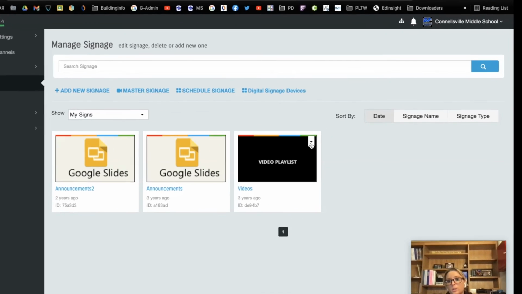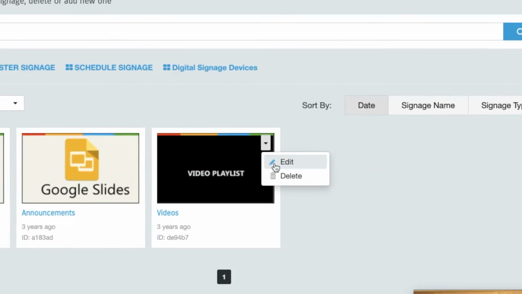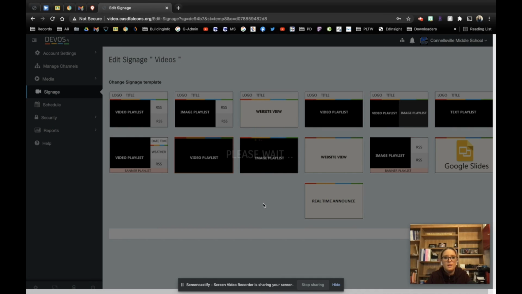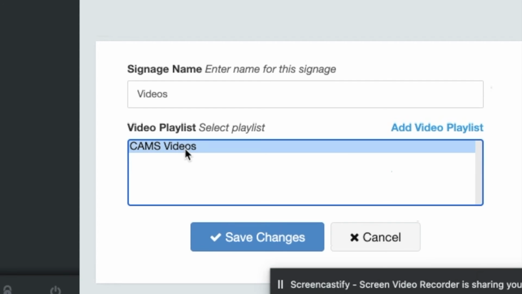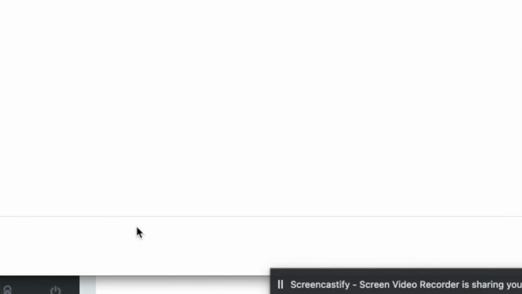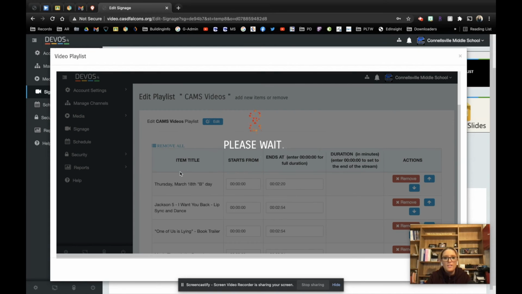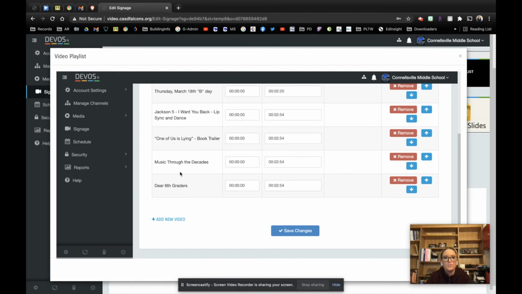Instead of actually clicking on it, though, we click on the down arrow. That will allow you to edit. So we click on it, we go to edit. And then we see the only playlist that's there, which is Cam's videos. We click it where we click edit. And then as you can see, there's a list here. These are the videos that are outside in the hallway playing on repeat.